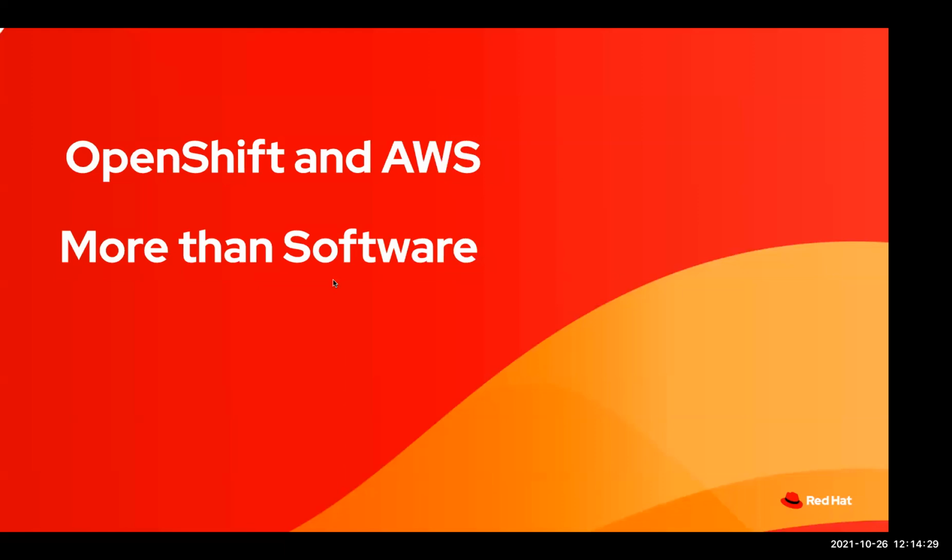OpenShift and AWS, I think we'll talk about a few different ways that Red Hat and AWS have partnered together to provide OpenShift both as a product or as a platform and also as a service.